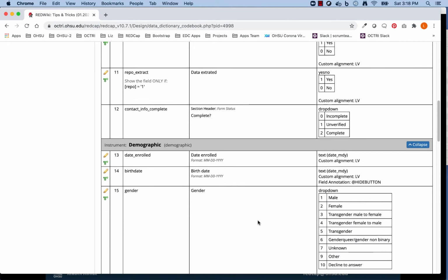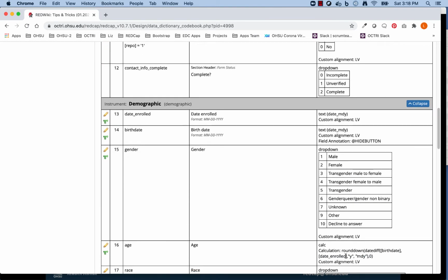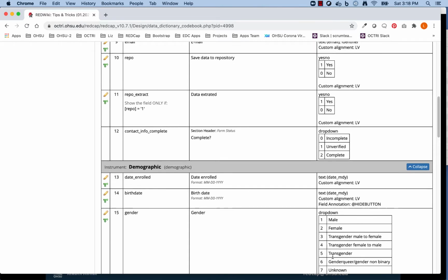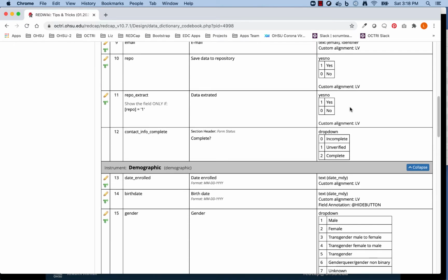You want to understand if there are calculated fields and what fields are involved in the equation, so you can trigger that calculation at import. You also want to understand if branching logic has been assigned to a field, because you want to import data in such a way that it conforms to the conditions of the branching logic.